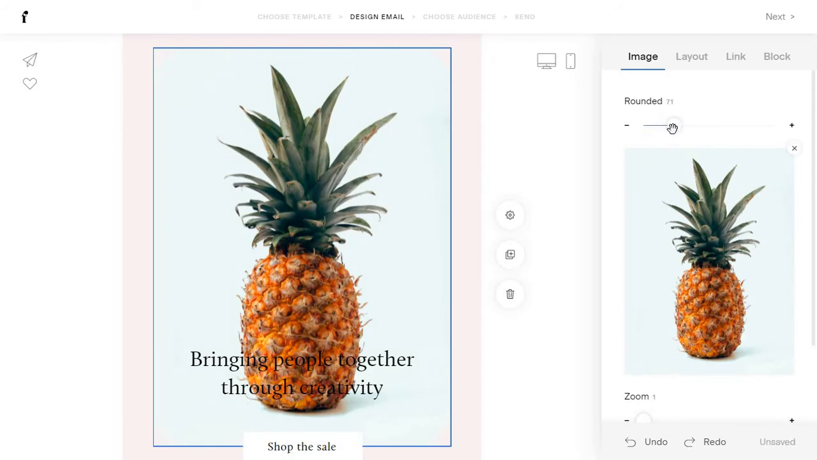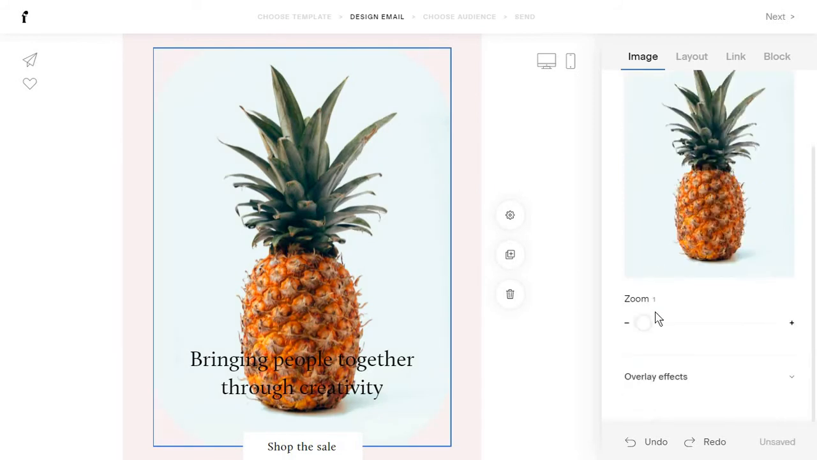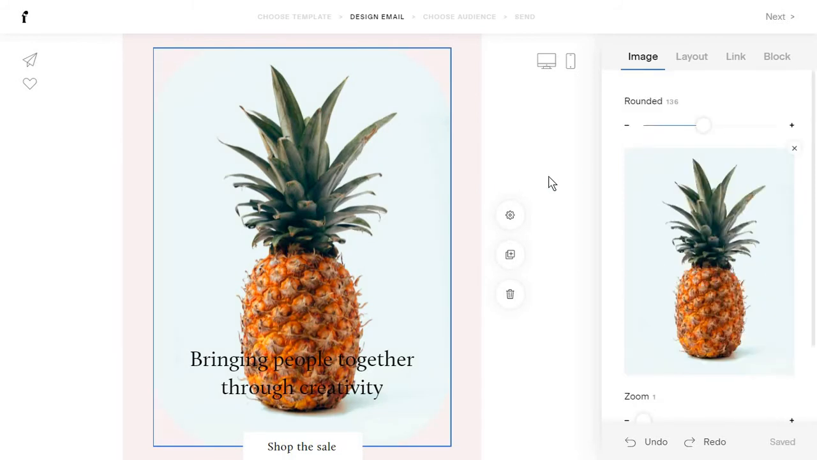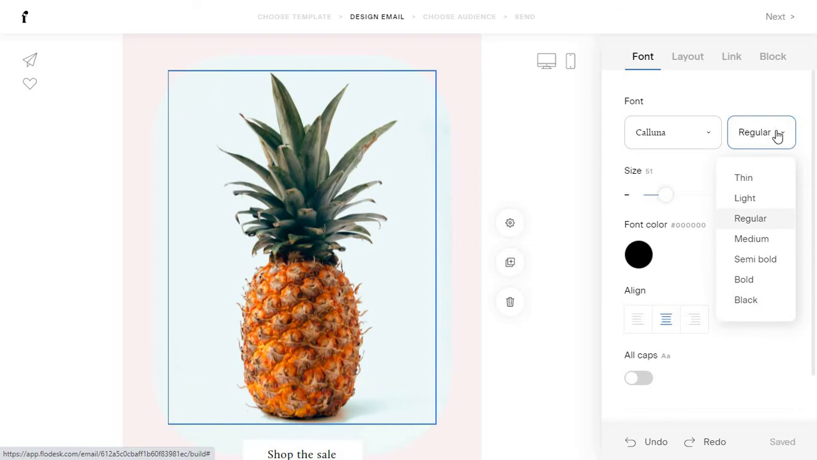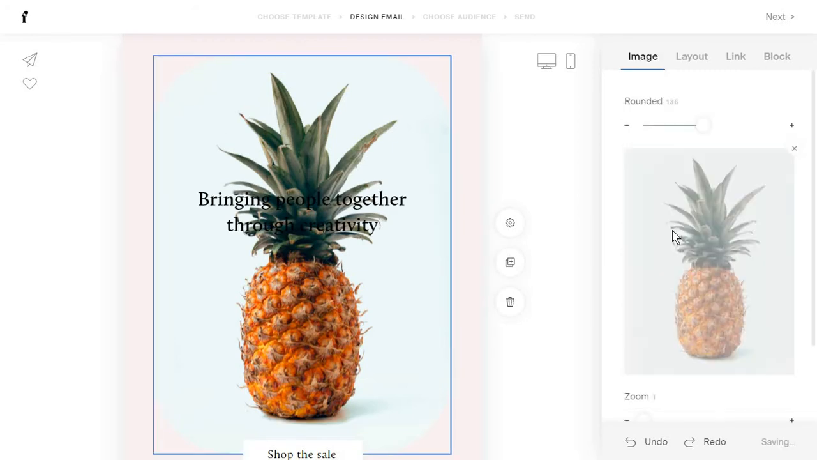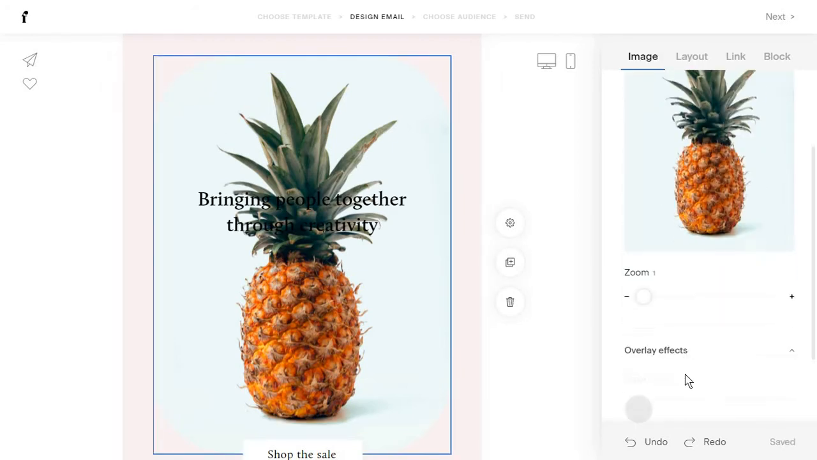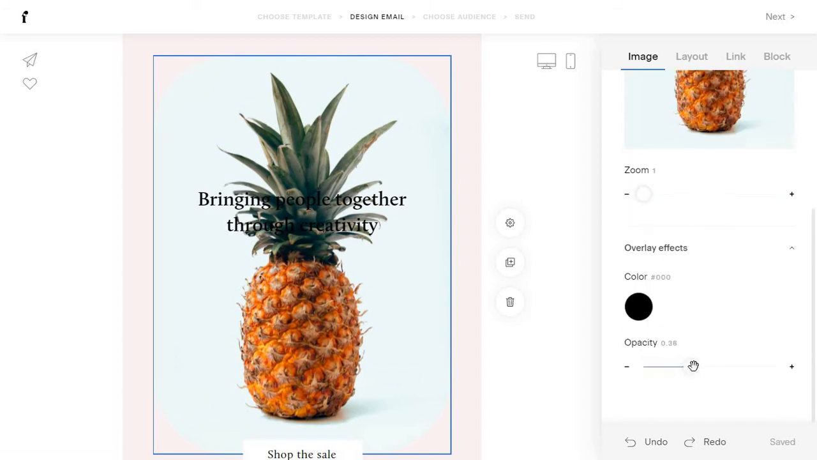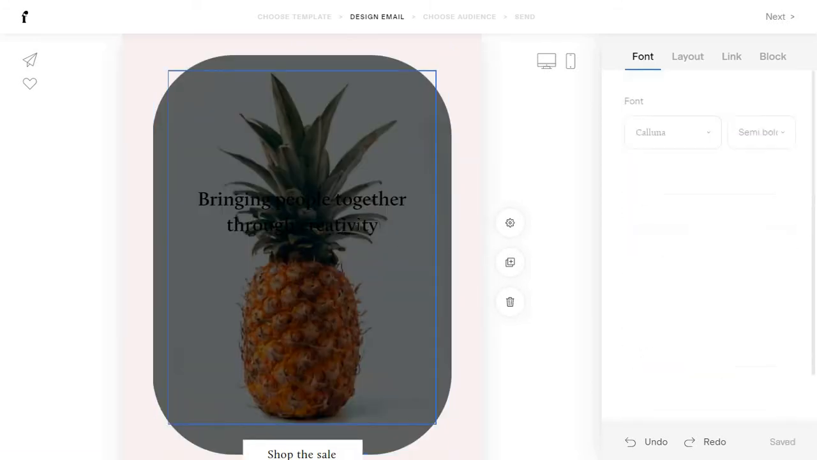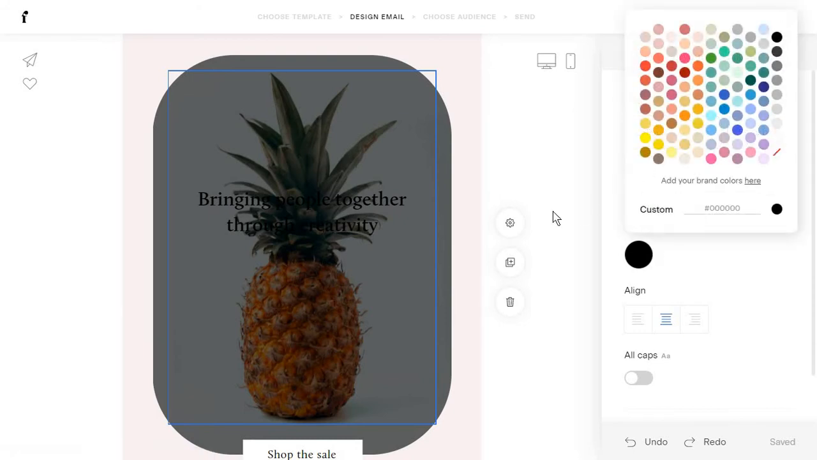And I'm also going to round this image a bit. I don't want any zoom and this should be good to go. And then I'm just editing my text a bit. Don't forget that the options to add bolded sentences are in here. And I'm going to add an overlay on top of this, something like a black color, like so. Maybe go back to my text and change the font to white.